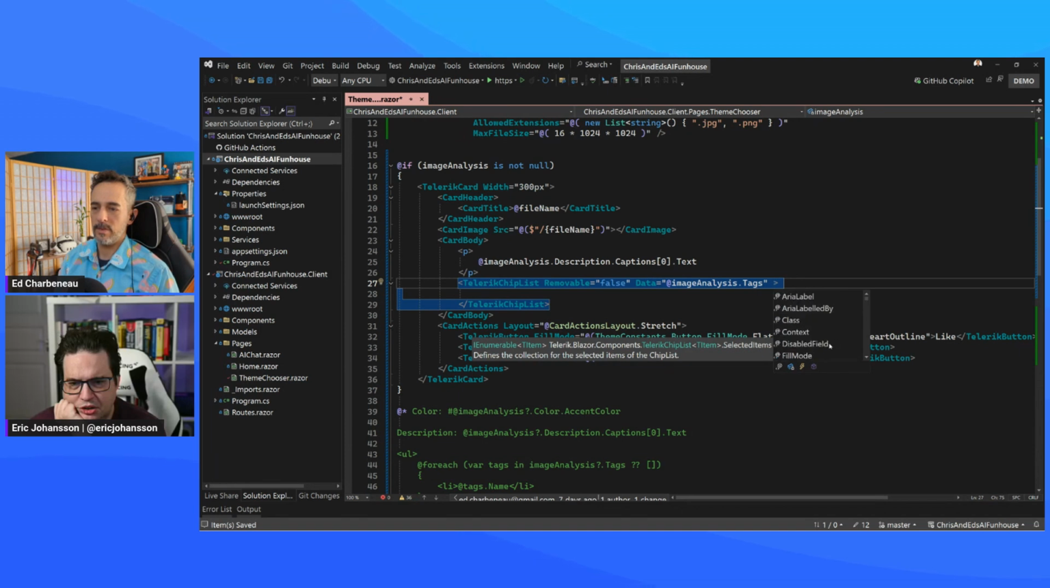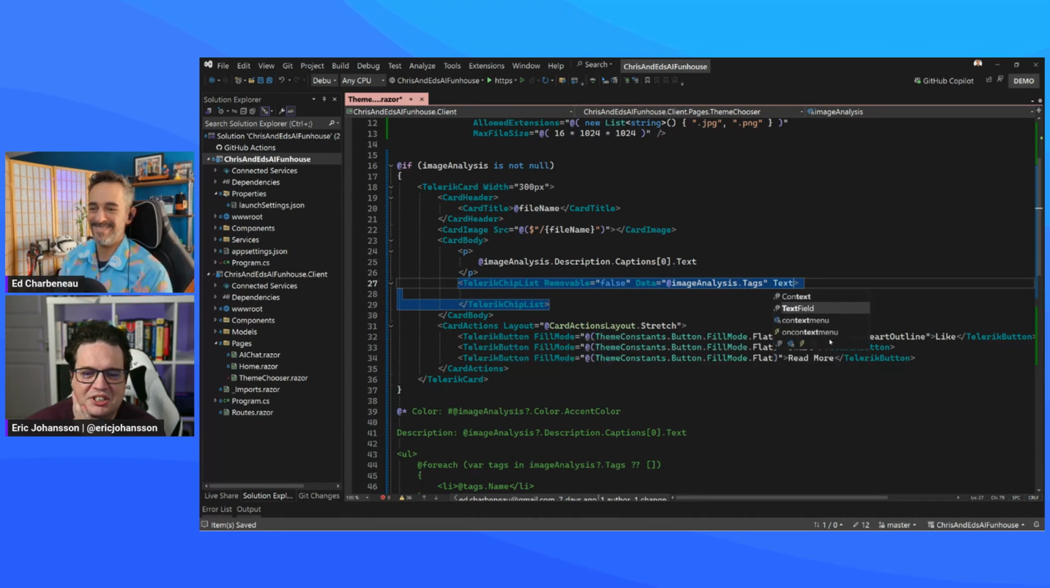Text field. I feel like you know these components better than I do at this point. I was using them just a few weeks ago. I like it. There you go.